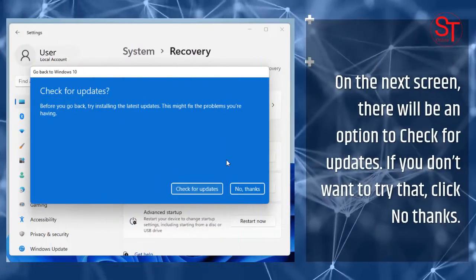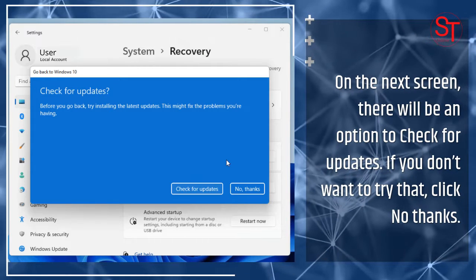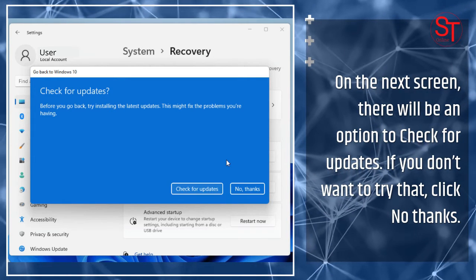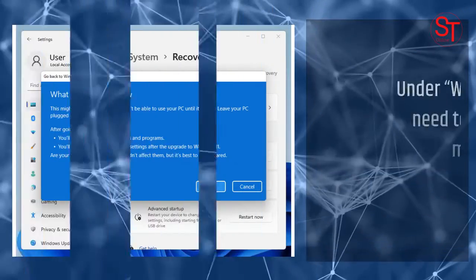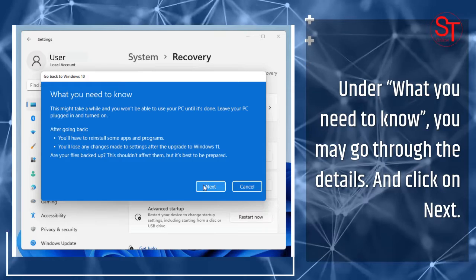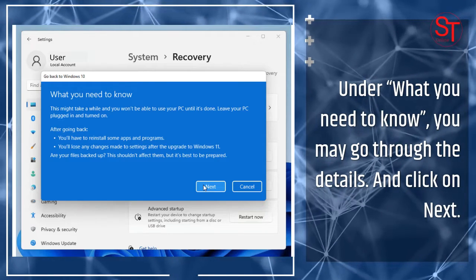On the next screen, there will be an option to check for updates. If you don't want to try that, click No Thanks. Under What You Need to Know, you may go through the details and click on Next.